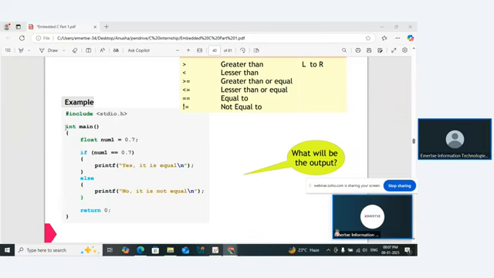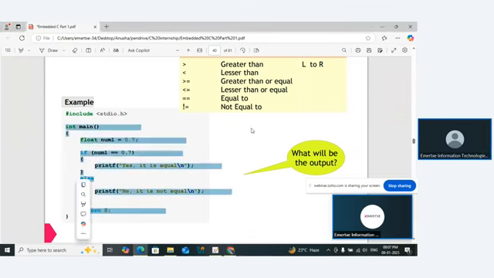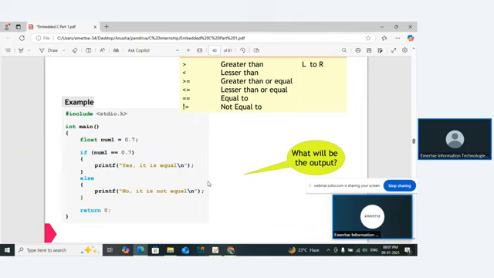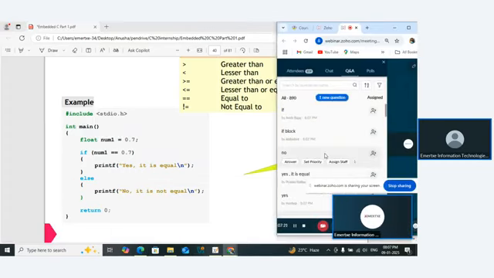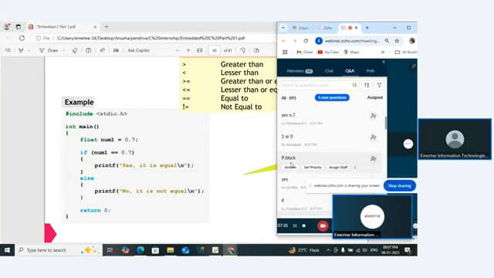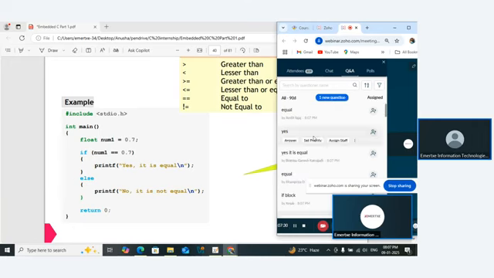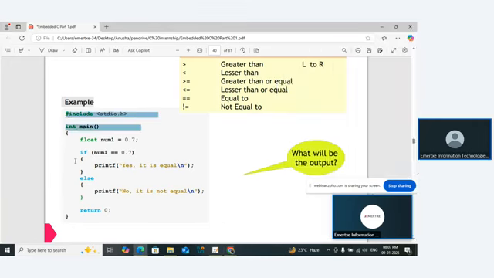What is the output in this? What do you think the output is? Equal to is to check if the value is same or not. So what do you think the output of this program is? It is so obvious that everybody will say it is equal only. But trust me, the answer to this is not equal.